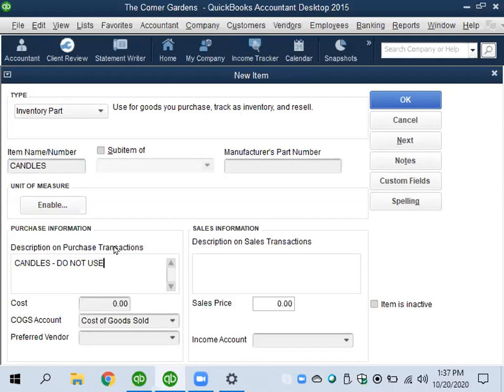Actually, can I change that? Backspace out, do not use. Call this header account only, and you can abbreviate the word. Just header account's good. Sorry, changed my mind. So this is going to be the heading that they don't actually put anything in, but I needed that to have all the sub items under it of the different types of candles.